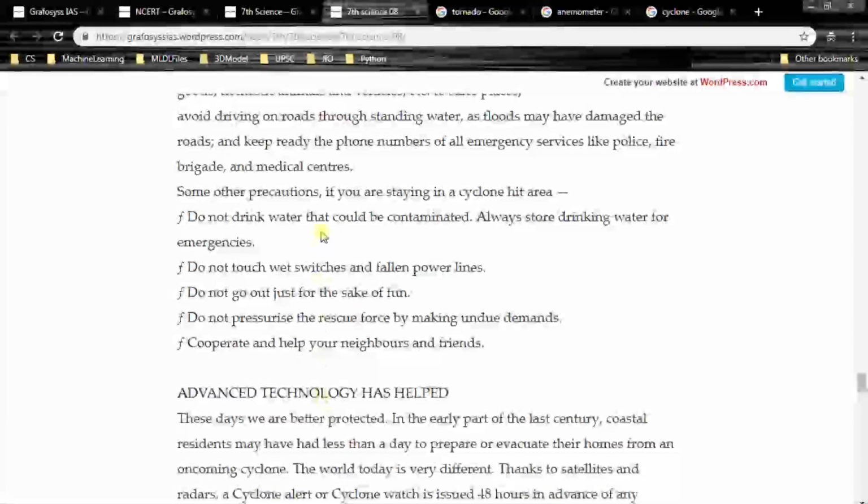Some other precautions if you are staying in a cyclone hit area: do not drink water that could be contaminated. Always store drinking water for emergencies. Do not touch wet switches and fallen power lines. Do not go out just for the sake of fun. Do not pressurize the rescue force by making undue demands. Cooperate and help your neighbors and friends. So these are the things which we have to remember during the cyclone period.